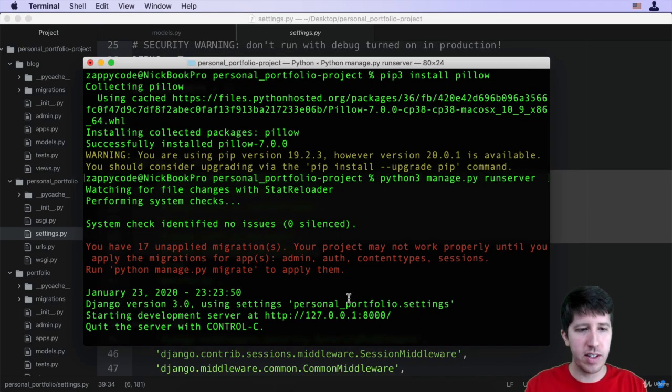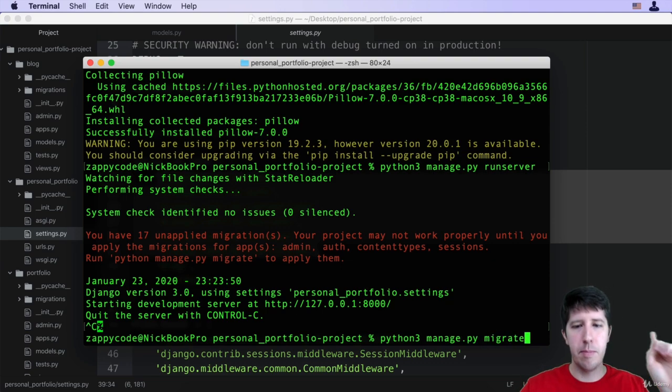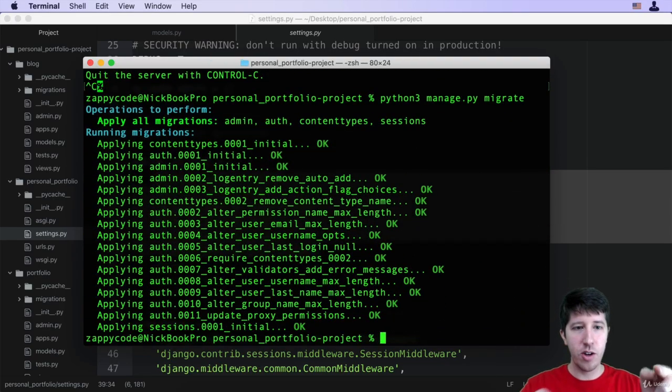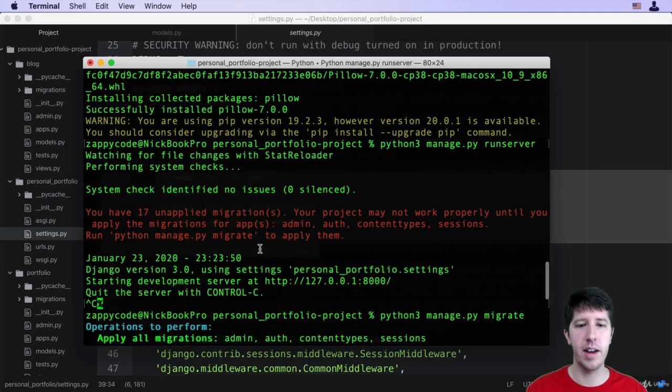So the way to apply these migrations is you do a Control-C, then we do python3 manage.py migrate, just simply migrate. So python3 manage.py migrate. Okay, and you can see that went and did those 17 things. So now if I go ahead and hit run server, no longer does that error show up. It's pretty cool, right? We got rid of this error thing.